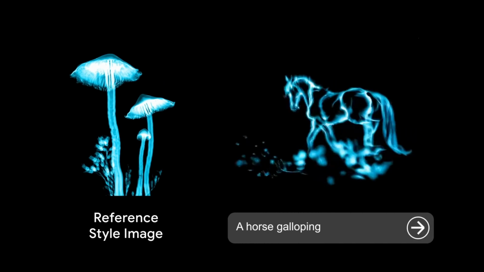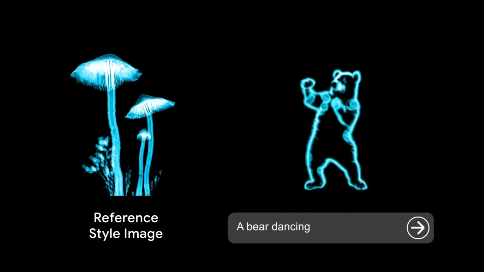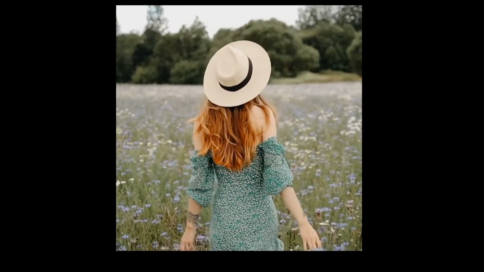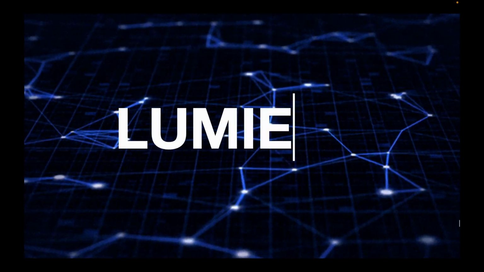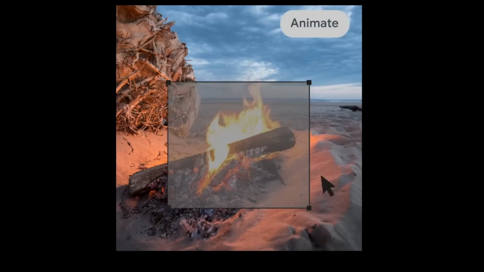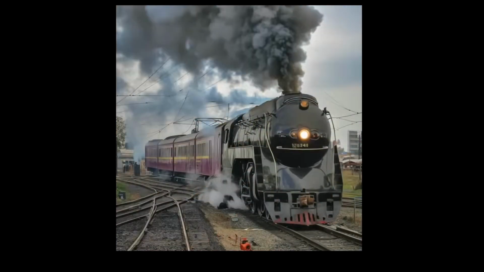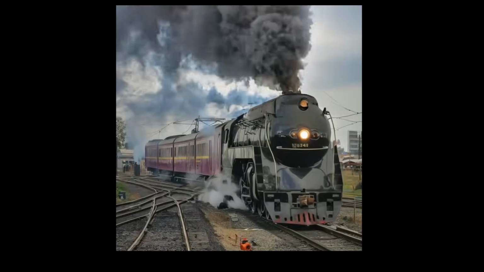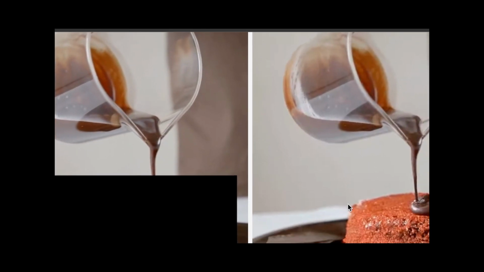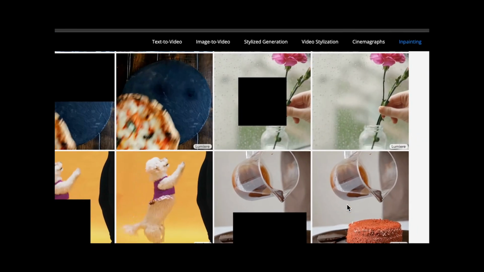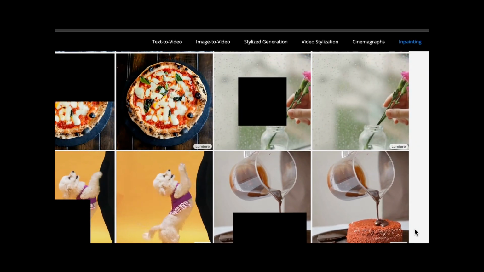Given a reference image with a prompt, it can stylize your videos by copying the style of a reference image to your videos. You can even edit your videos with just a single prompt. The model is Lumiere. It's even able to animate objects within a user-specified region in an image, a technique called cinemagraphs. When it comes to inpainting, Lumiere is even able to reason about a completely missing object, such as a cake in this example.